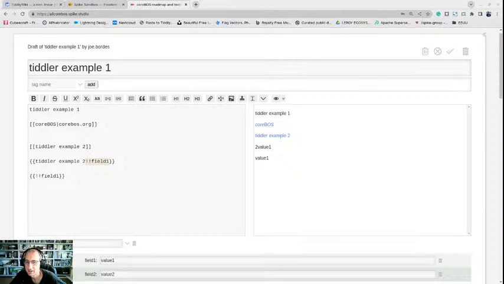Where is this one here? Okay, so no, where am I looking for? This one. Too many screens open. Okay, so that would be the idea of the content of the tiddler and how to get that information from the fields and the like.